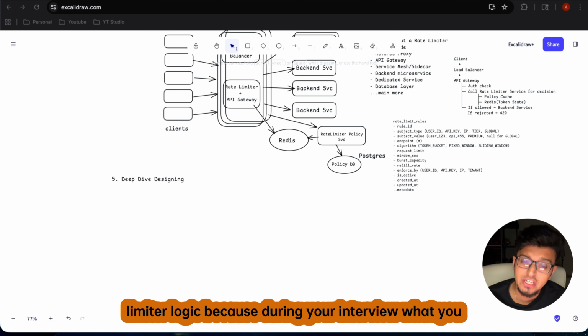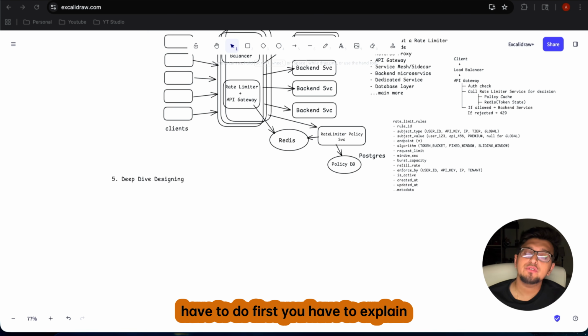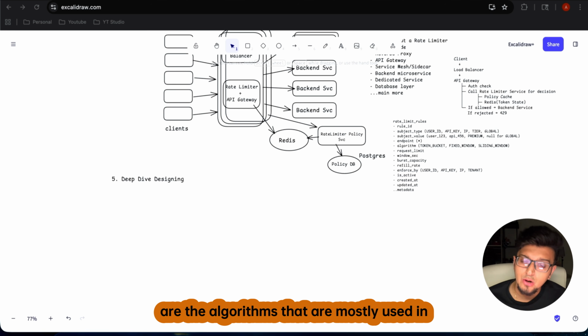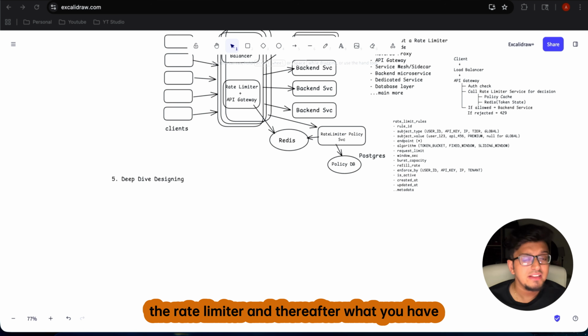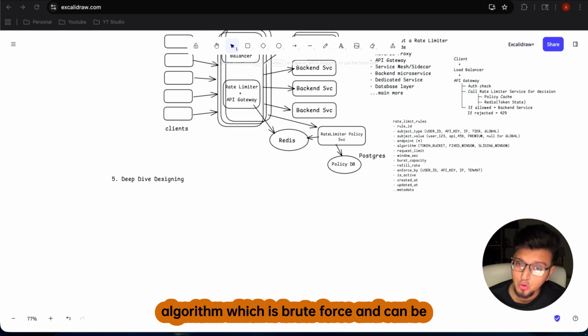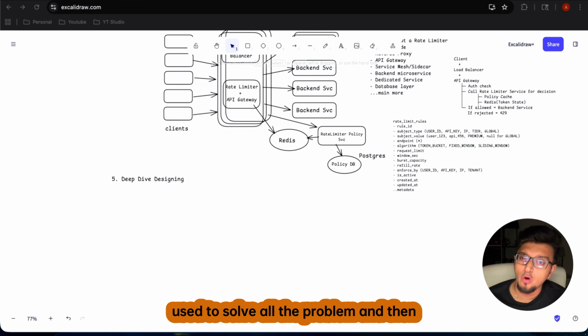Because during your interview, what you have to do, first, you have to explain on a very high level what are the algorithms that are mostly used in the rate limiter, and thereafter you have to tell the interviewer which, according to you, is the best algorithm, which is brute force and can be used to solve all the problems.